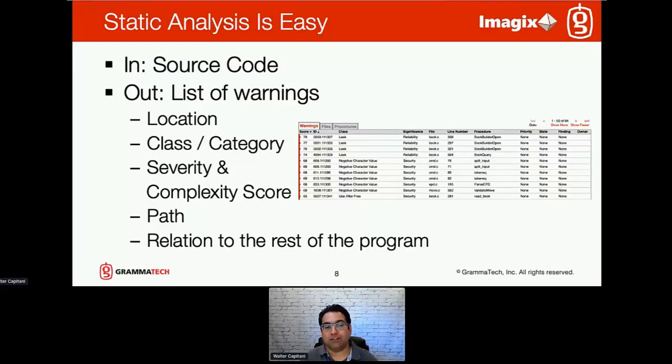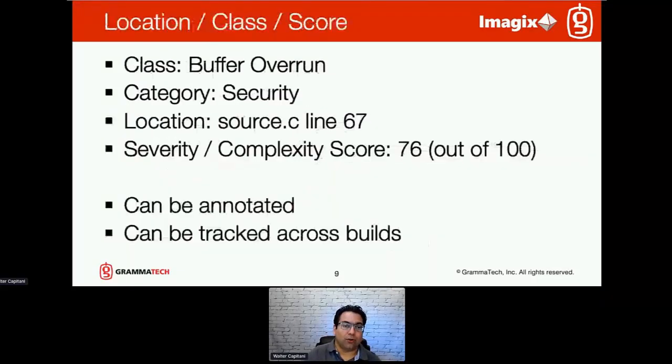So what kind of defect it is, why it's occurring, how severe or complex we think it is to evaluate this issue, and how it relates to the rest of the program. So this is one of the nice parts about CodeSonar: it gives you such detailed warning information because it really understands how the defect occurred.